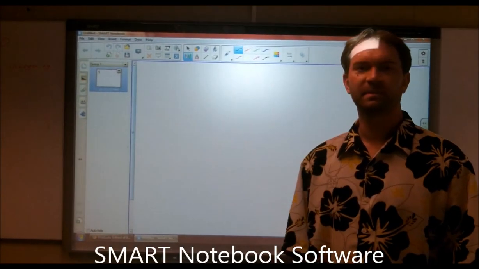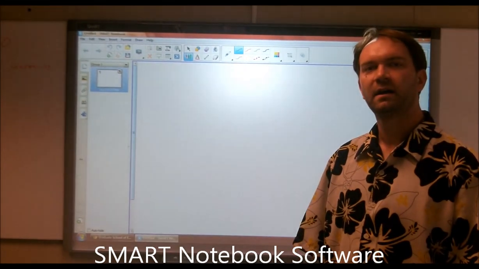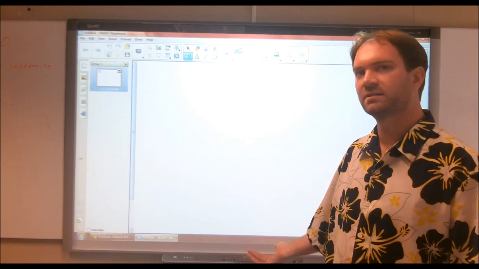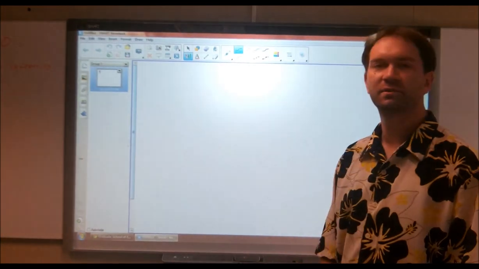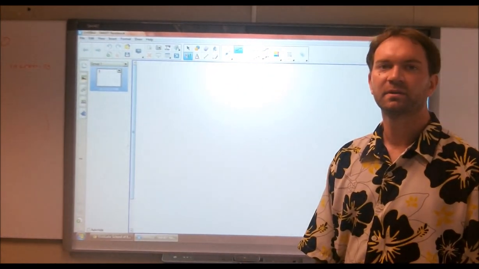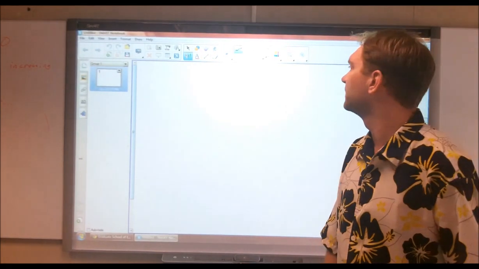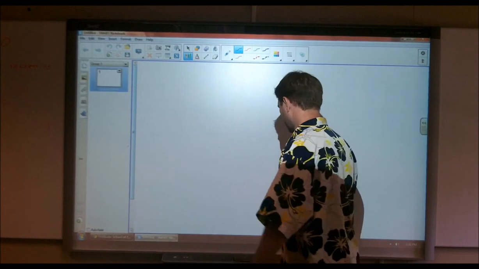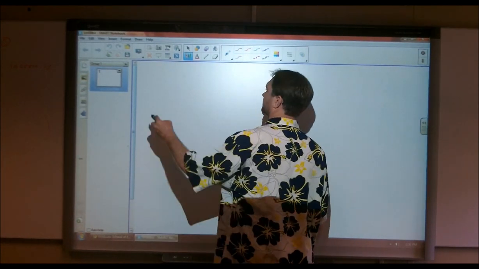Okay, next up we have the Smart Notebook tool. Wanted to show you the Notebook tool because it's the core of the smartboard. It's the software that you use to really replicate the whiteboard. So let me show you everything that it can do. As I mentioned before, you can use this as a regular whiteboard. So again, I'll just write my name.